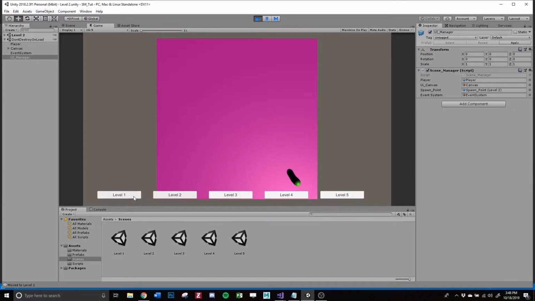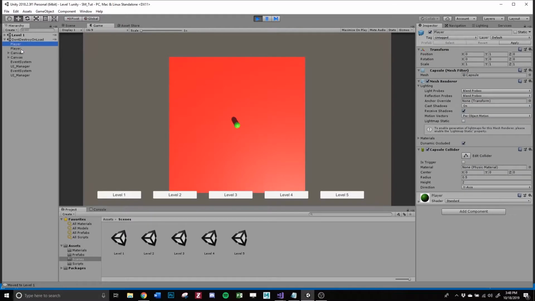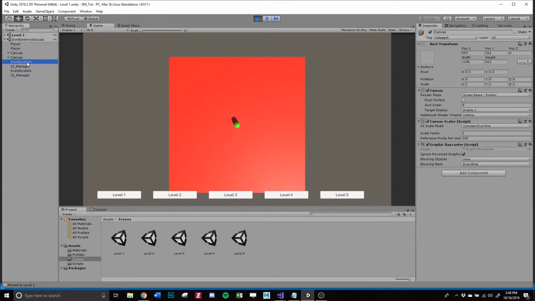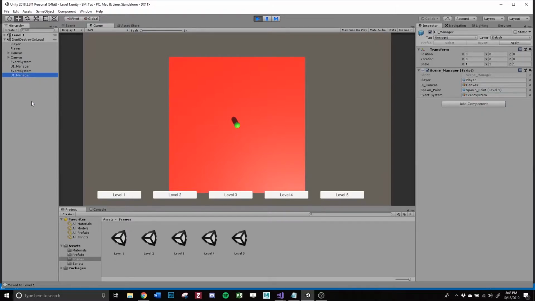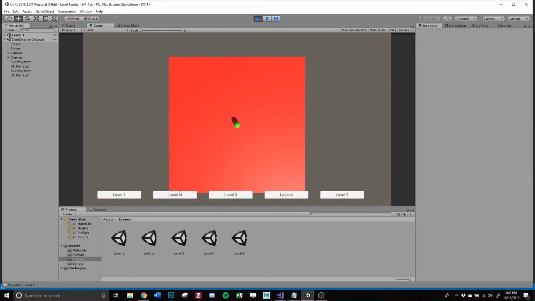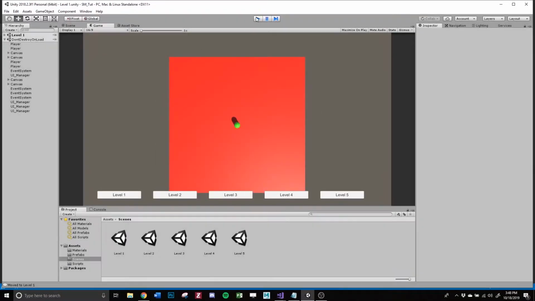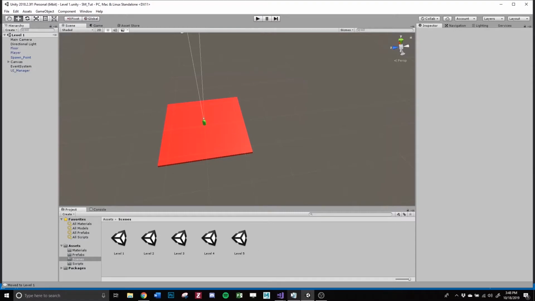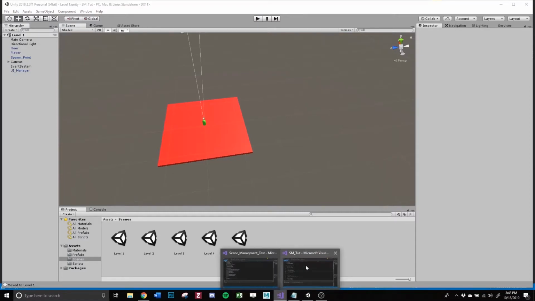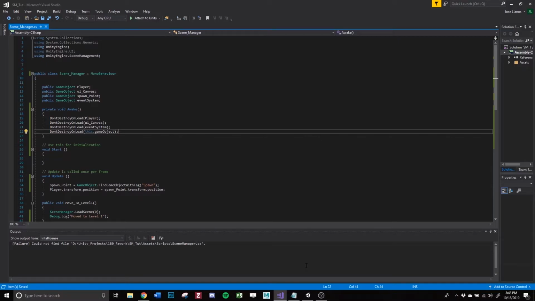Now, if we go back to level 1, you can see it duplicated. I now have 2 players, 2 canvases, 2 event systems, and 2 UI managers. This is going to get very messy because I can go back to level 2 and back to level 1 and keep duplicating, and it's going to eat my memory. So the way that we alleviate this is we have to add a qualifier into the script. We have to add a little conditional statement inside of Awake so that we only don't destroy on load if there's only one version of this thing in the scene.